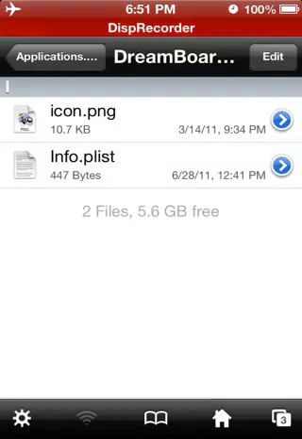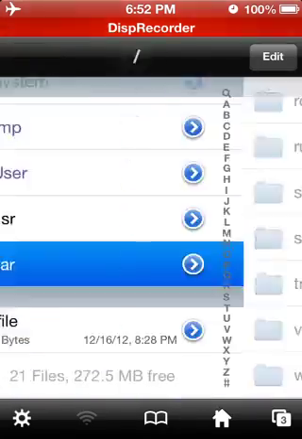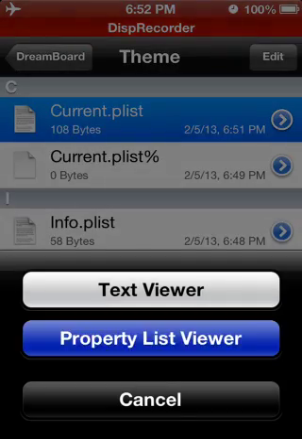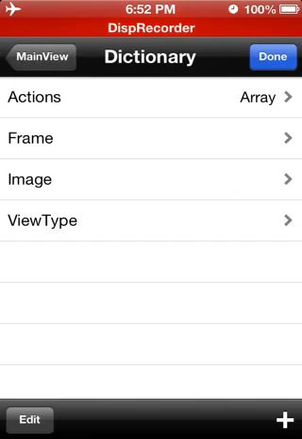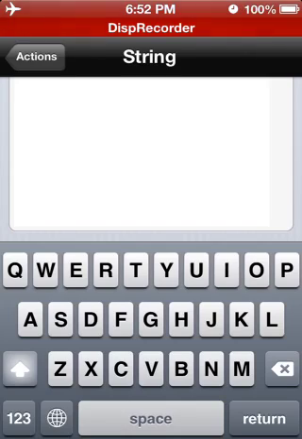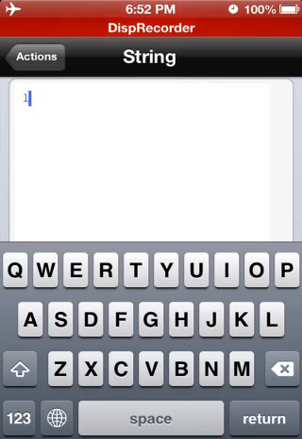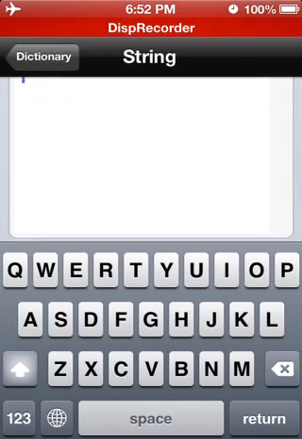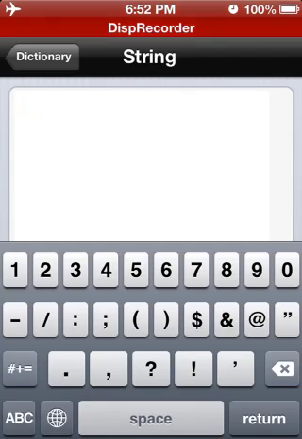Now let's go back to our theme. Now all the way back to DreamBoard, theme, current property list viewer, main view, dictionary, actions. Now you want this to be a string, and type this carefully. You want a lowercase l, and you want to type launch whatever app. In this case, our CF identifier tells us we're launching DreamBoard.